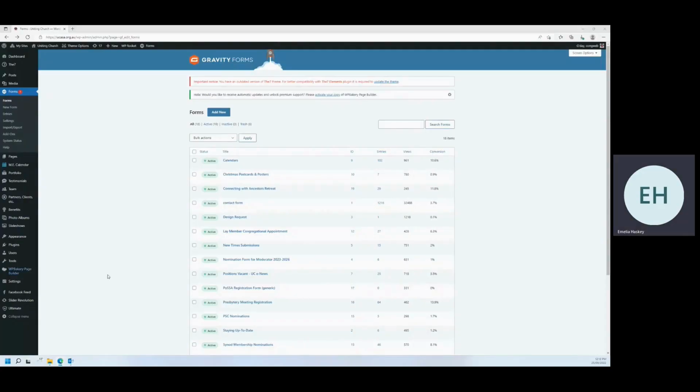So for the final section of this tutorial, we're going to be looking at forms. Now, forms are relatively easy to use, and the best way to access them is to look at your sidebar and click on Forms here. I'm already in it just to save us a bit of time.